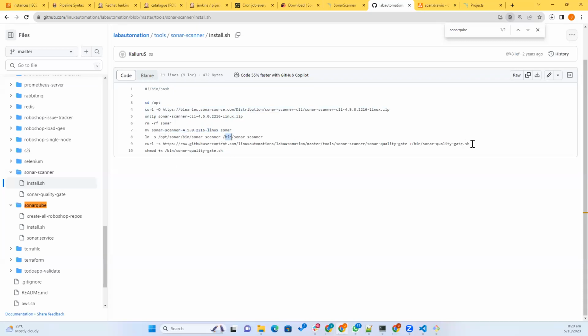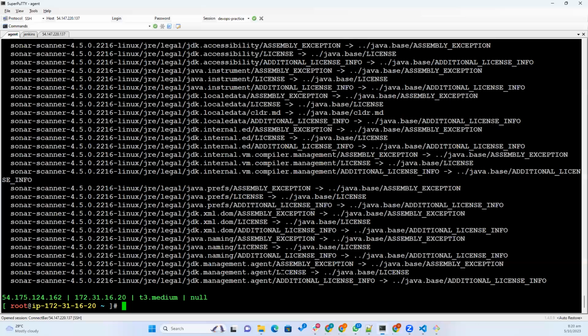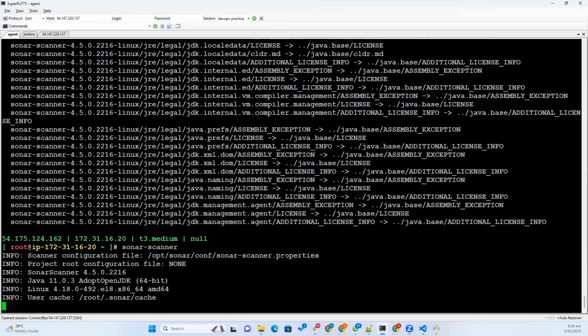So you don't need to worry about this. We will see that. Just downloading the package and moving it into a particular location. This is always a command line, Sonar CLI, command line interface. So here our Sonar scanner is installed. Now you can just run the sonar-scanner command line.